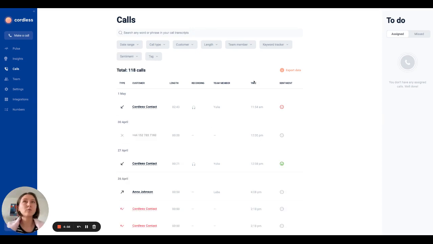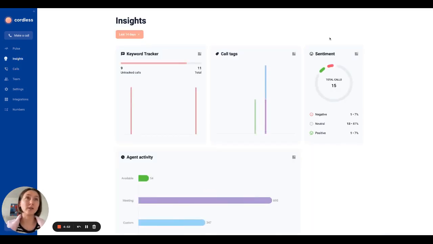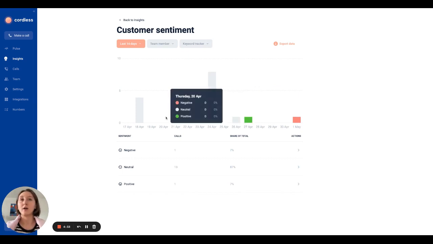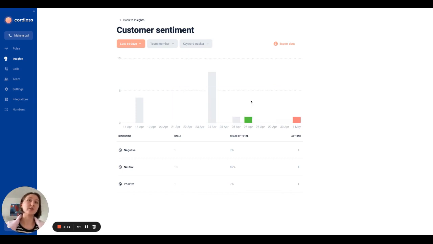To make this even more useful for yourselves, you can go into the Insights section of Cordless, where you can find a sentiment analysis tile over here. It basically shows you a breakdown of all of your calls by sentiment. You can dive into this data further to get more insights into your customer interactions and have a look at a more detailed view of the sentiment of the calls by date.